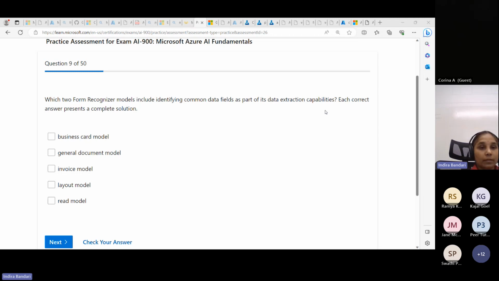A and C. A and C. Yeah, A and C. Okay. Business card and invoice. Next. Other people, can you please answer business card and invoice? Sunny as well, business card. B, C: general document model and invoice model.